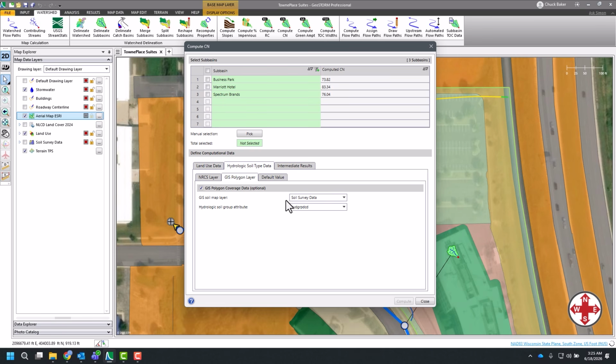The third subpanel is default value. This option lets you manually assign a single hydrologic soil group across all selected subbasins. This can be useful for simplified analyses, early planning studies, or situations where you do not yet have detailed soil data available. So at this point, we have defined the 2 key ingredients needed to compute curve numbers: the land use or land cover data and the hydrologic soil group data.